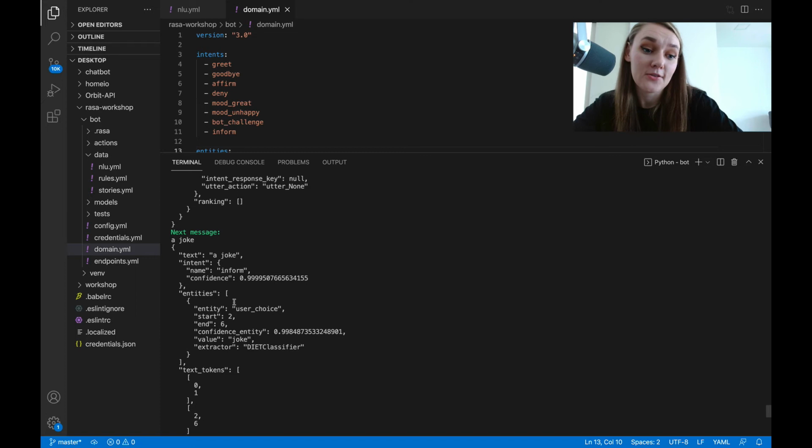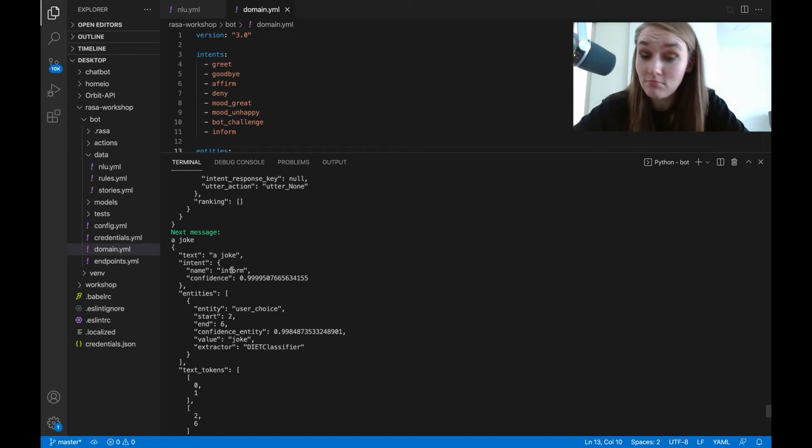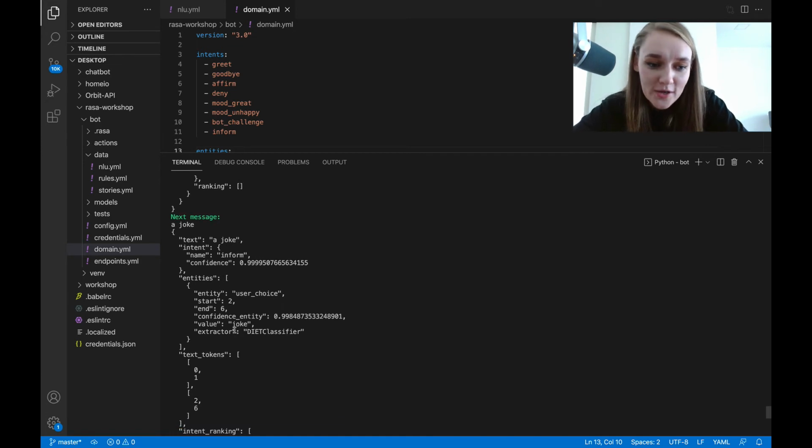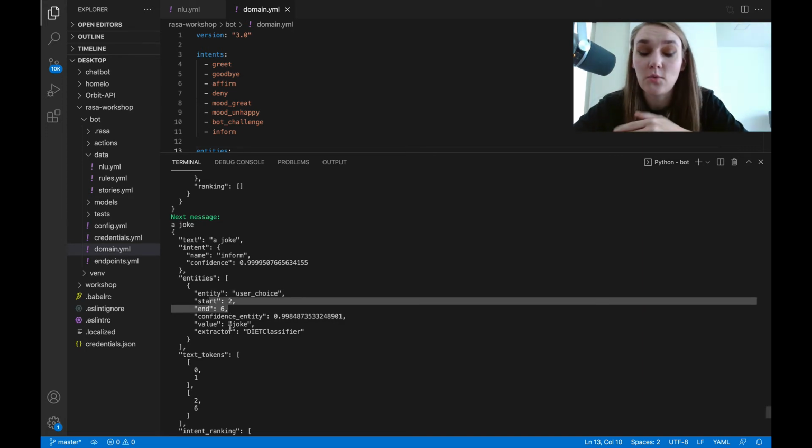Okay, perfect. So you can see that the message "a joke" is classified as info. It's exactly what we wanted. And also we can see that the entity joke is being extracted. You can see the label for the entity, user choice, where in the user's message that entity is, how confident the model was, and what extractor was used to extract this detail.